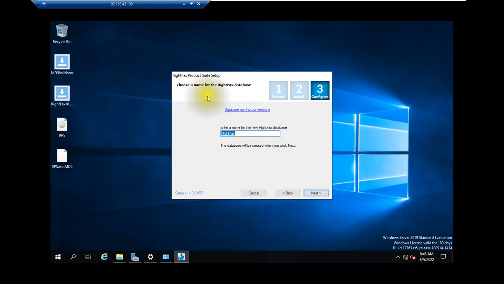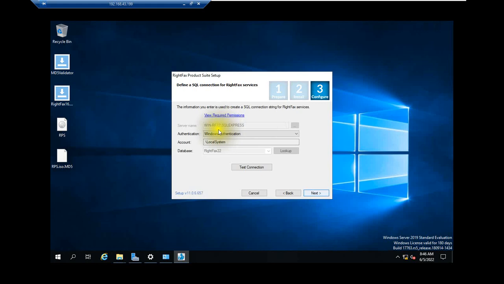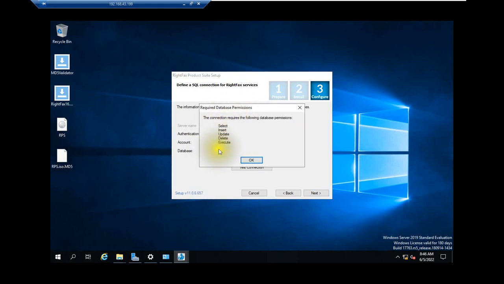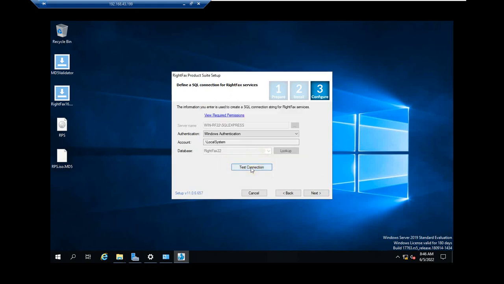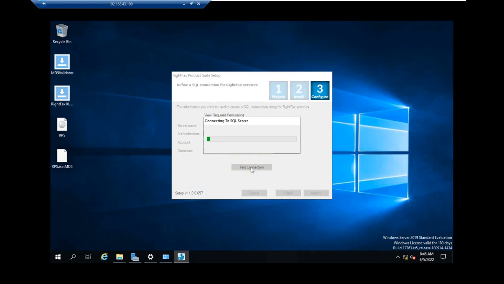Now it is telling you choose a name of a database. So I'm just giving RightFax only. Okay, or if you want to give, I'm giving 2020. Okay, RightFax, and click next here. Now it is creating database. So you can see guys, it should have this select, insert, update and delete, execute permission. Okay, and again you need to test connection.